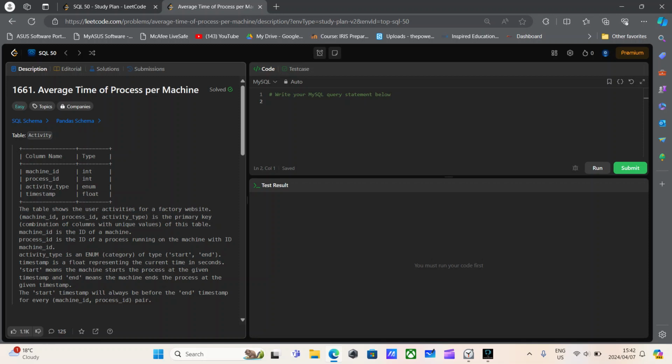The table is called activity, 4 attributes: machine ID and process ID of type integer, timestamp of type float, and activity type, which is an enumerable type, which means it can take on a value from a tuple. In this case, we can see that it can take on start and end. We also are given this description, quite lengthy.